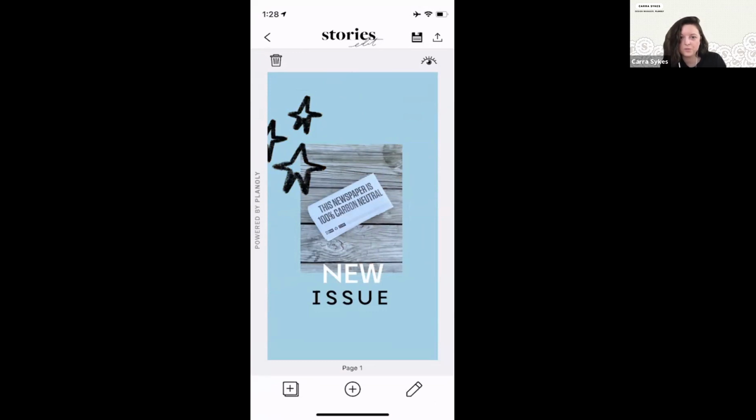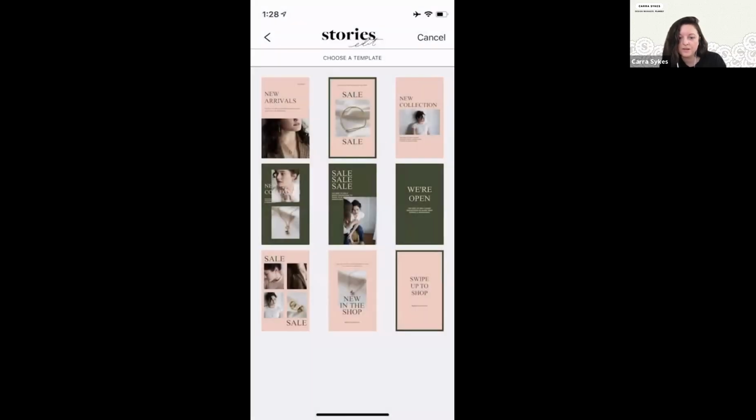Let's add a new story to our story. This is page 1. So you hit the plus in the middle. You can add a new one. Something I would suggest y'all do is use templates within a collection when you're first getting started. That way you can make sure that they all have a similar look and feel. And I think that's the easiest way to get a very cohesive story, is if you are using one template collection throughout.